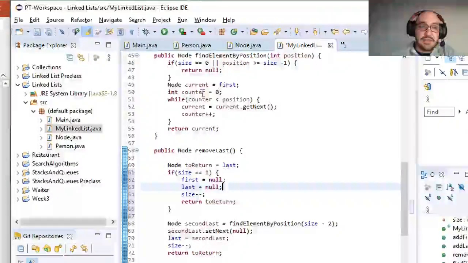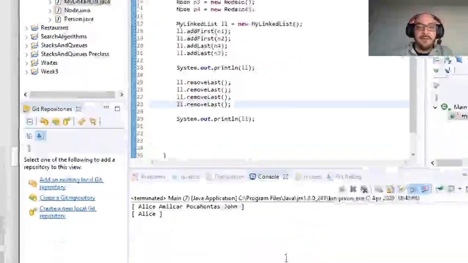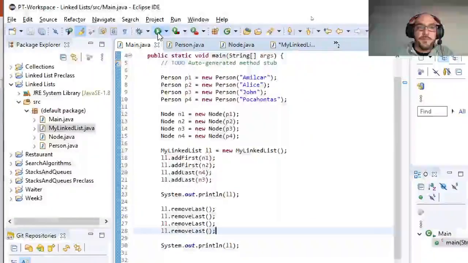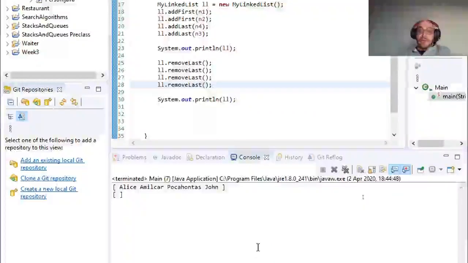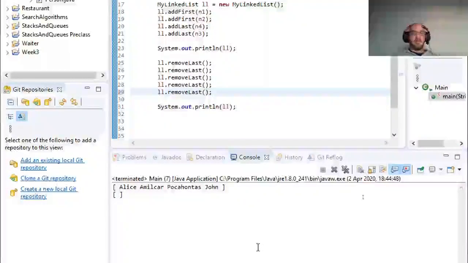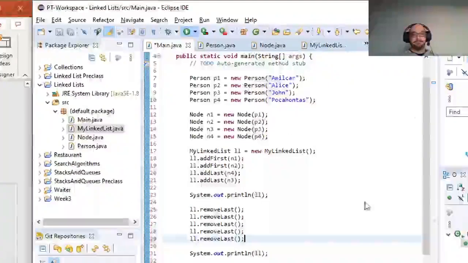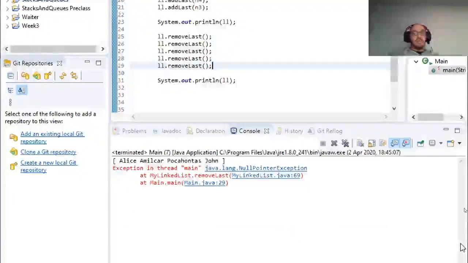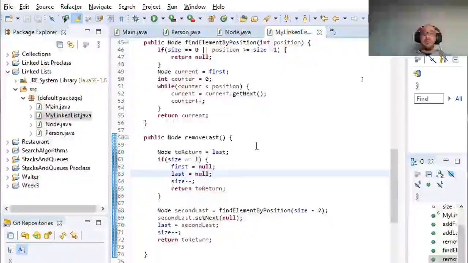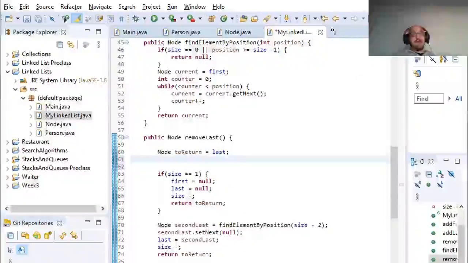So let's try this again, and let's see if we're happy with this. There it is. So I'm very happy with this because after I've removed Alice, I don't have anyone else to remove. Now, let's do one more try. Let's remove the last from a list that is empty, and let's see what we get. So when it's empty, we're getting a nasty null pointer exception. And so that would be my second consideration. If I have an array that is empty, there is nothing I can do.